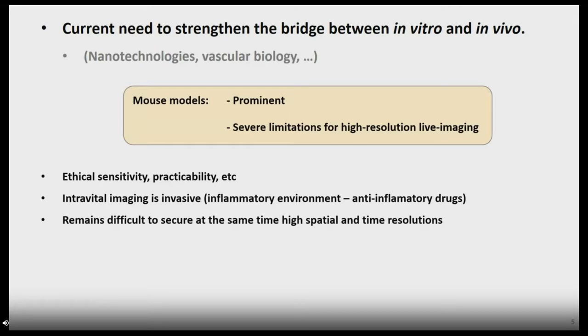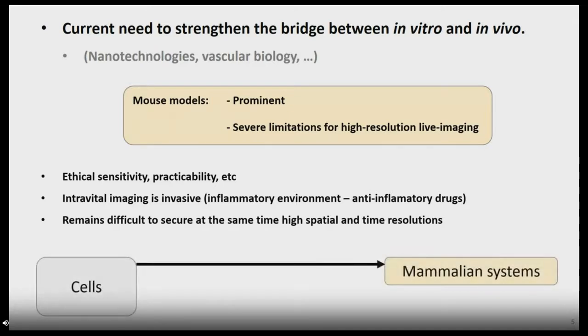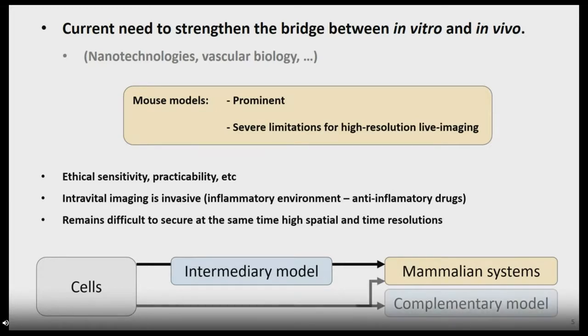And still, with that, it remains difficult to secure at the same time a very nice high spatial and time resolution. So basically, we have this situation where most people look into in vitro studies on cells and directly switch to in vivo in mammalian systems. And we think that a lot of research would benefit from adding an intermediary model to the mammalian systems, or from using a complementary model to them.